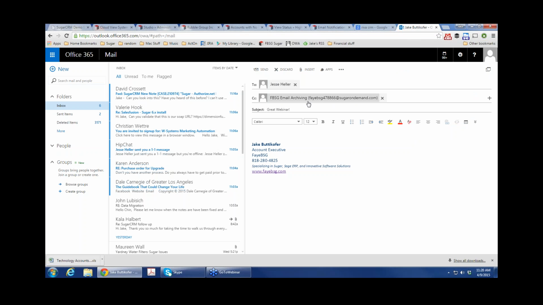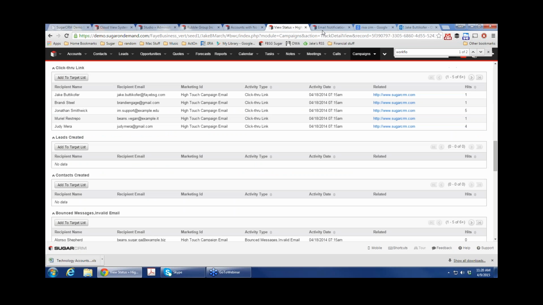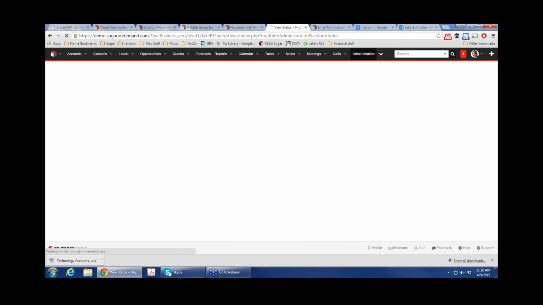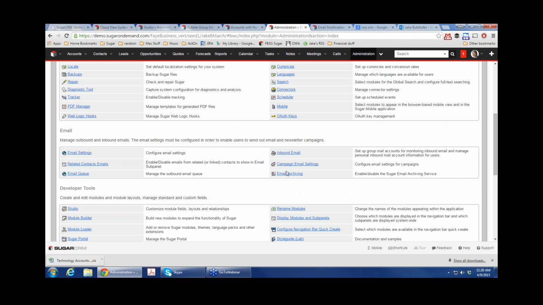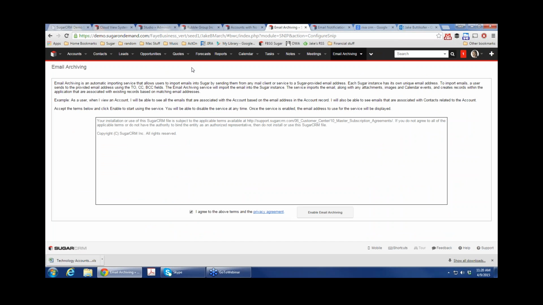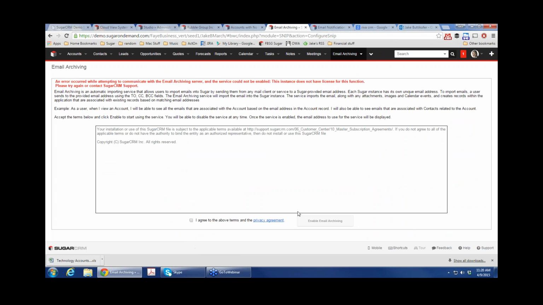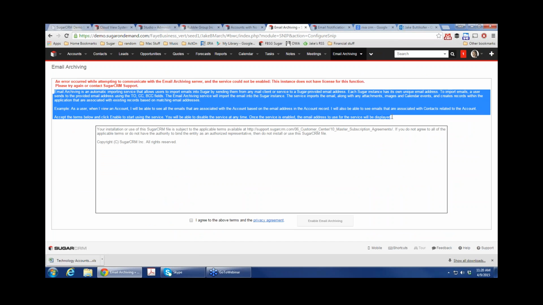That's another kind of hidden feature, and where you'd be able to find that is if you went to admin inside of Sugar, and there's what's called email archiving. You literally would just click on that. It's not going to work here because this is a demo instance, but you would just click enable email archiving, and then you'd be good to go. It'll give you the URL, and it explains here what it all does and where everything goes.